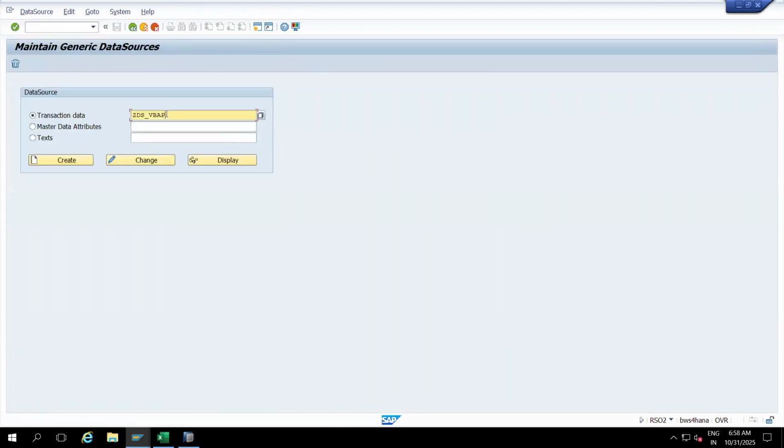Now I am giving the data source name, ZDS. DS means data source, and Z means customized data source. And this is the table name. Are you going to create a transactional table or an attributes table? That is not transactional, so I am going to create this one. Just create.